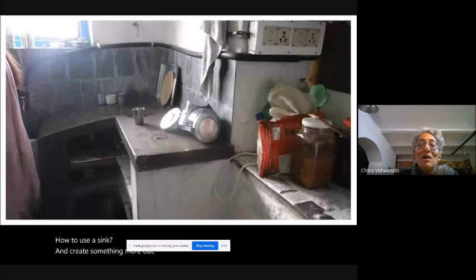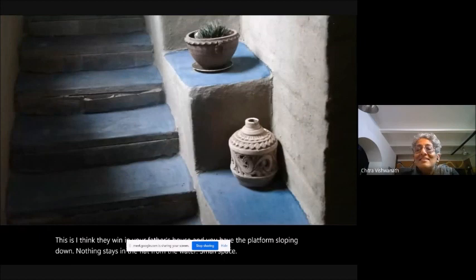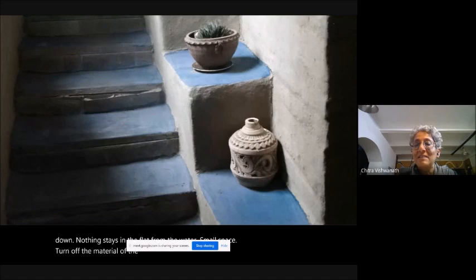Further, I loved this detail, the kitchen sink. This is, I think, Devin, in your father's house. You have the platform just sloping down, so nothing stays on the platform, the water. And it's such a small space. Then the eternal beauty of the material, of the colors, of the light. Every time it's been the light there, how she handled the light.